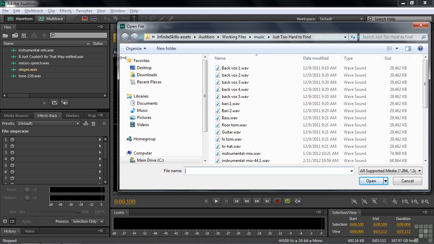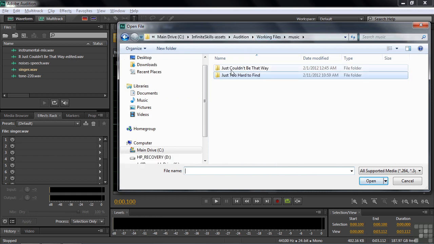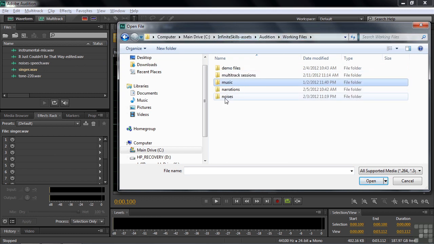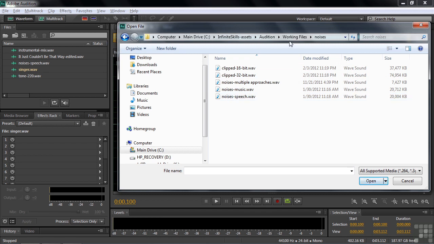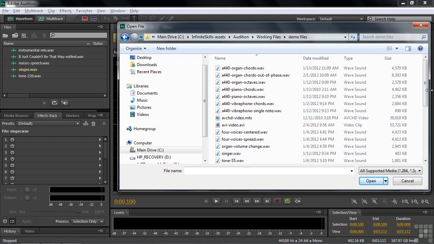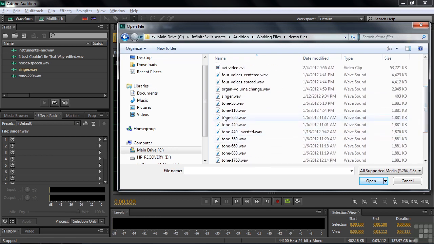The instrumental mix is inside the music subfolder, the "just couldn't be that way" subfolder, right there. I think you probably know where that one is. There it is. The noises speech, go back up to noises, where you'd expect to find that one right there. And we'll go to singer wave and tone. Those are both inside the demo file folder. Singer. And scroll down there is tone 220.